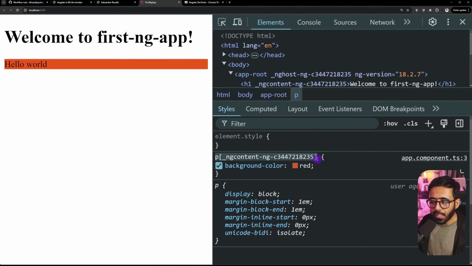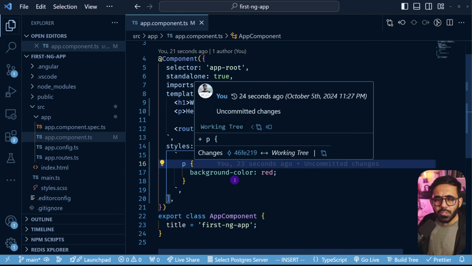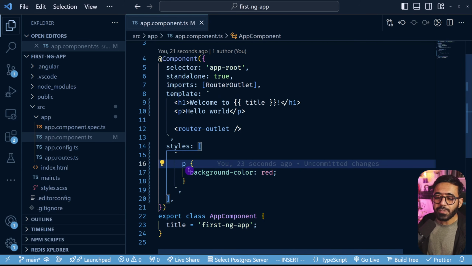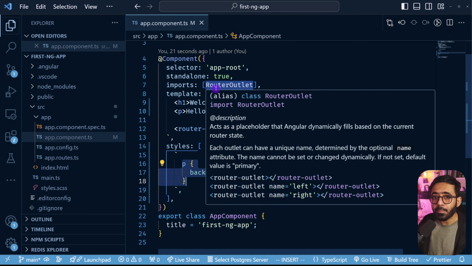One of the things that I really want to enforce here is, if you look at the styles here, you're going to see something interesting. You not only see the P, but you also see this bracket and something interesting going on here as well. And when you see the code, it's just P here. So what's really happening here? Angular makes sure that the styles you write within a component stays within the component.